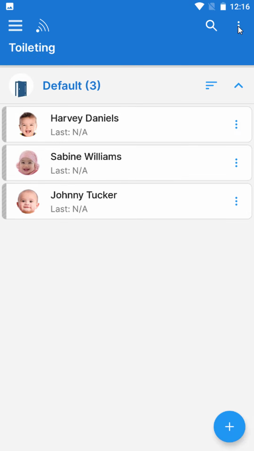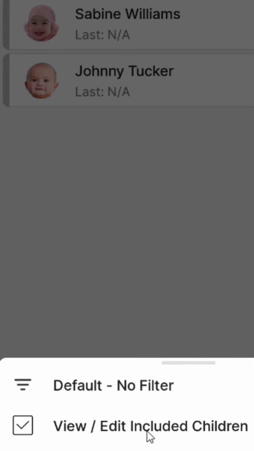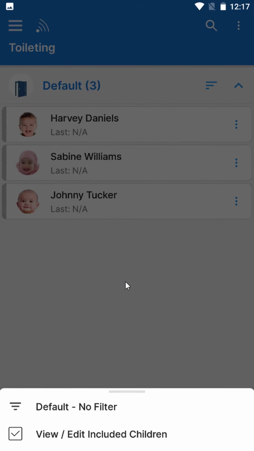To the right of the search icon we have the filter icon. Clicking on this will allow for different options within different pages on the system. Here we can see default no filter and the option to view and edit the included children, to select the children you would like to display in this section.